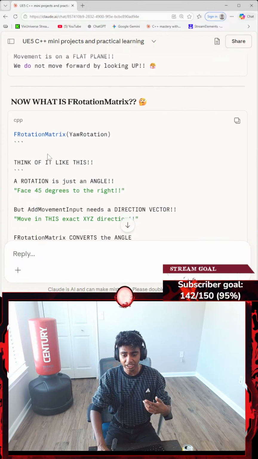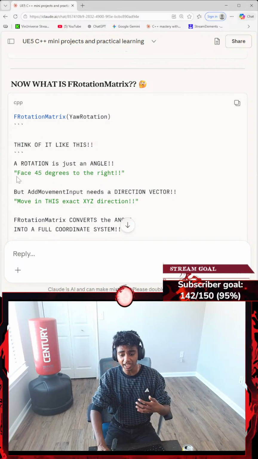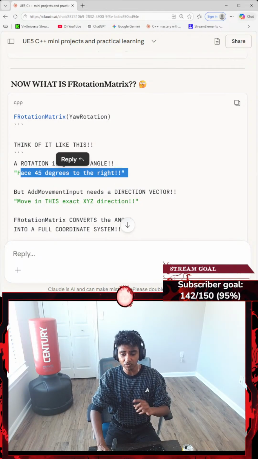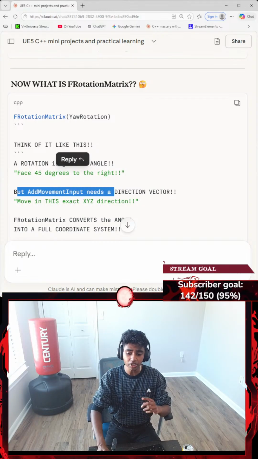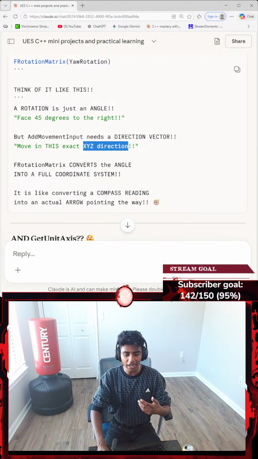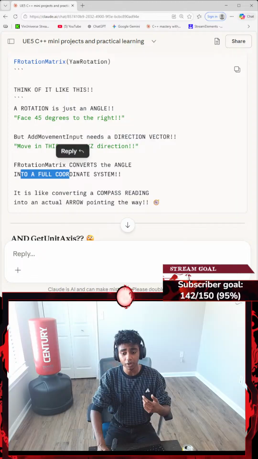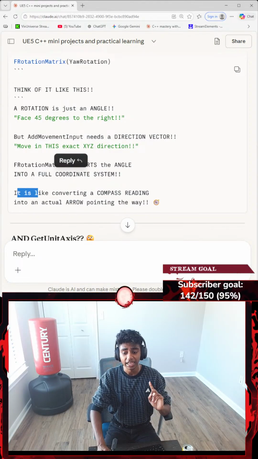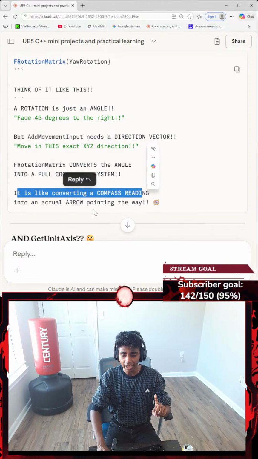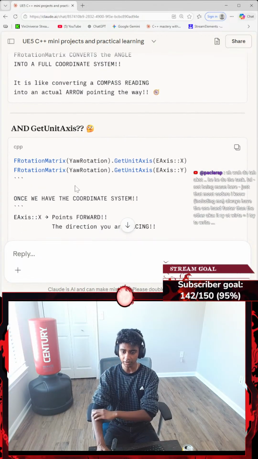Okay, what is the F rotation matrix? Think of it like this. A rotation is just an angle. Face 45 degrees to the right, but add movement input needs a direction vector. Move in this exact XYZ direction. F rotator matrix converts the angle into a full coordinate system. It is like converting a compass reading into an actual arrow pointing the way.